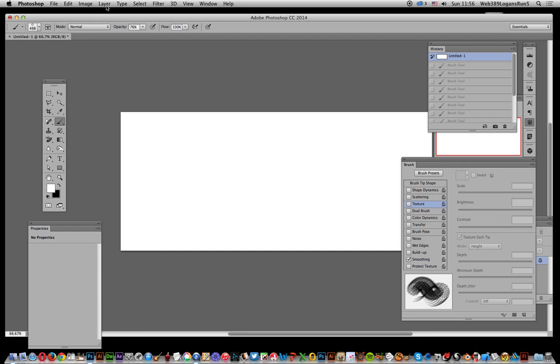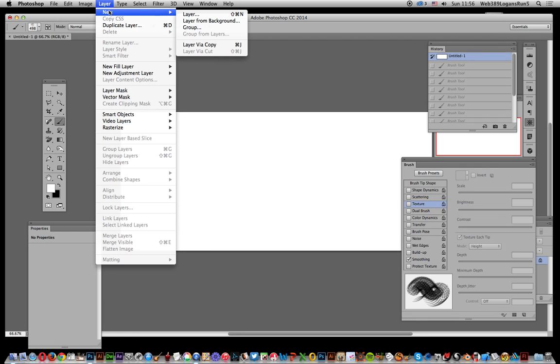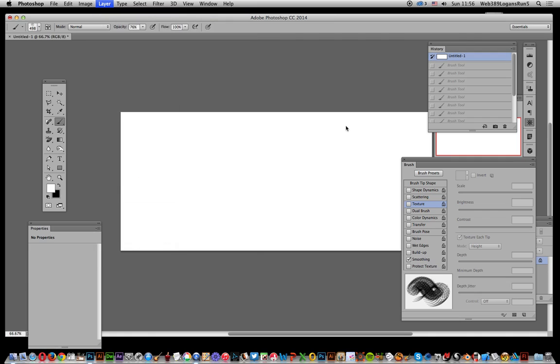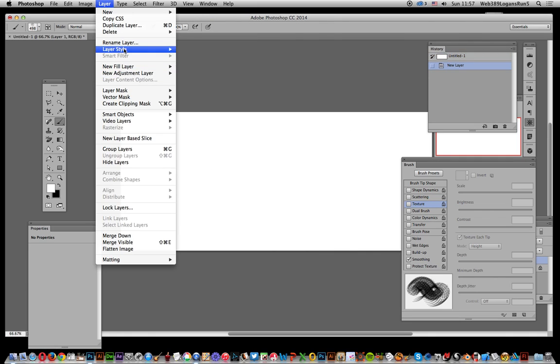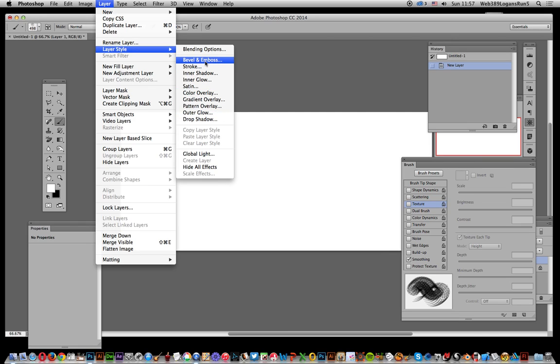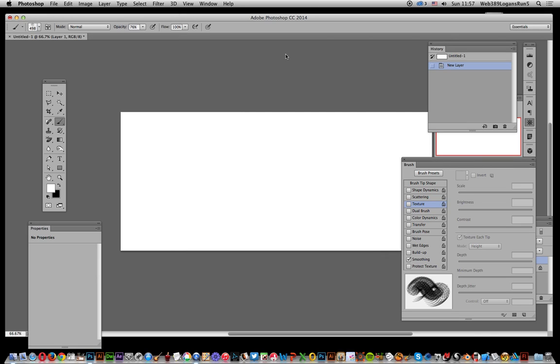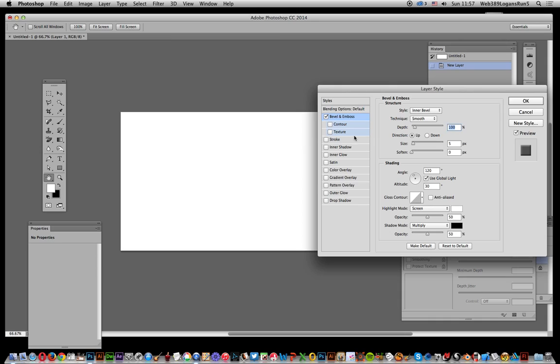Now another option for creating some interesting textures is to just create a layer. So I'm just going to go to layer, new layer, and apply layer styles. You've got layer styles. You've got bevel and emboss. Now once you go into bevel and emboss, you've got texture. So you can just go down there and set it. Of course you can't see the texture here, it's only when you've applied something.